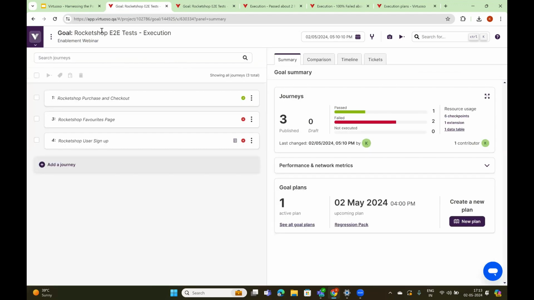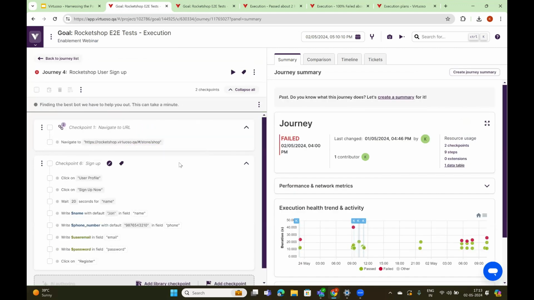So here I have created one journey. In this code, Rocket Shop end-to-end test execution, we have 3 journeys. And for executing, we'll be picking up this journey. I'll just give you a quick overview on this. This is a very small journey just to demonstrate. We are navigating and creating a profile. It's just a simple, quick registration form.